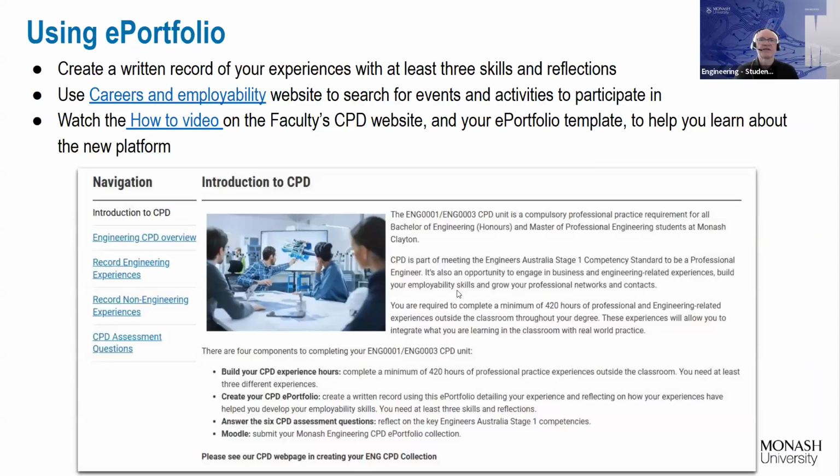So essentially, this is like the landing page of ePortfolio. This is where you log your experiences. The template includes a how-to video that takes you step by step in how to log your experiences in ePortfolio. It also keeps an overview of your reflections and the number of hours. And the bottom tab is the answers to your 6 CPD assessment questions.